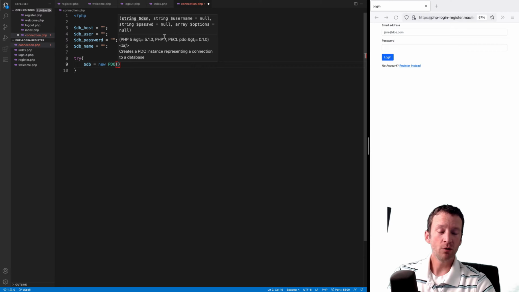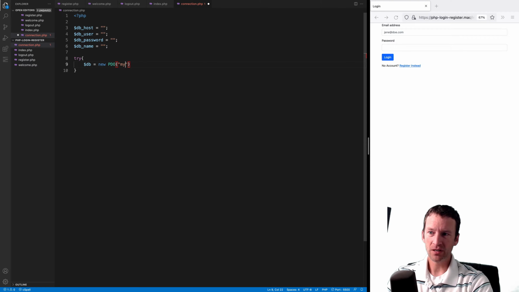Okay, so we're going to be using the driver of MySQL in my instance. So I'm going to say mysql. You could use SQLite or something like that as well, or MySQL. So the first parameter here is going to be host. So the host is going to be set to whatever your database host is. In that case, that's our variable we declared earlier. So db_host. And then we're going to add a database name.